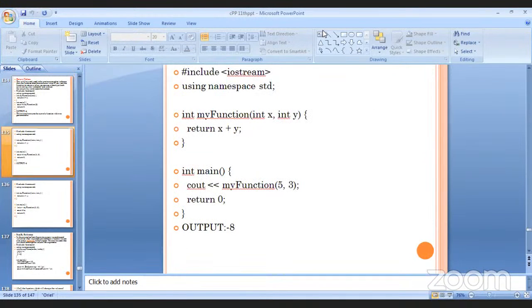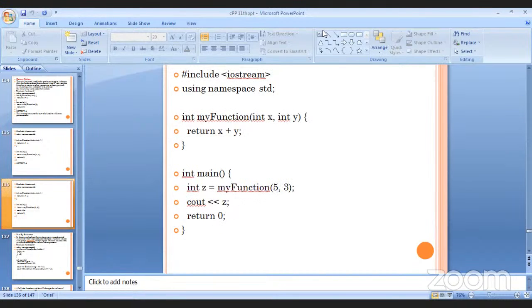This example returns the sum of a function with 2 parameters. #include <iostream> using namespace std; int myFunction(int x, int y) { return x + y; } int main() { cout << myFunction(5, 3); return 0; } Our output is what? x plus y, but here the value of x and the value of y are 5 and 3. So 5 plus 3 is 8.